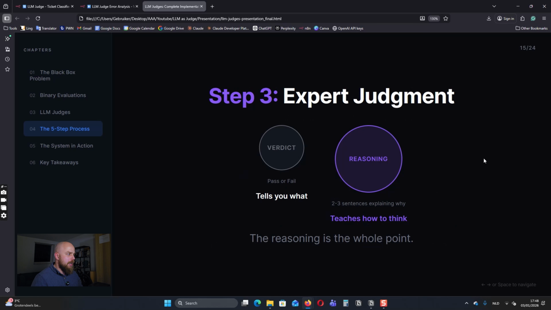Okay, step number 3, expert judgment. For each AI response, your expert gives you two things: a verdict, pass or fail, and the reason. 2 or 3 sentences explaining why. And here is the part which most people miss. Even if the response passes, the expert is still supposed to provide you feedback. If the judgment is negative, the reasoning is supposed to be even more specific.